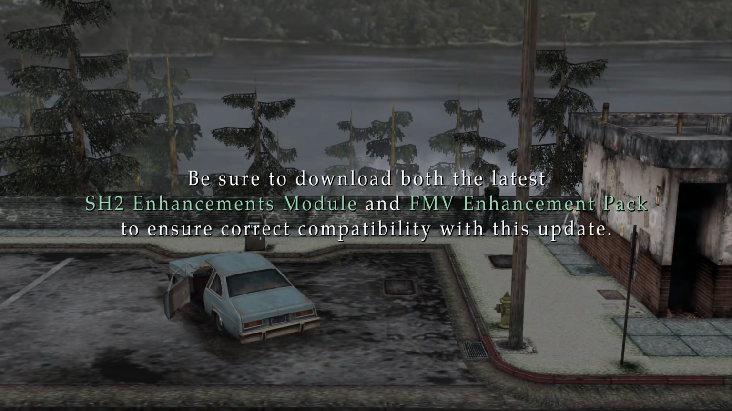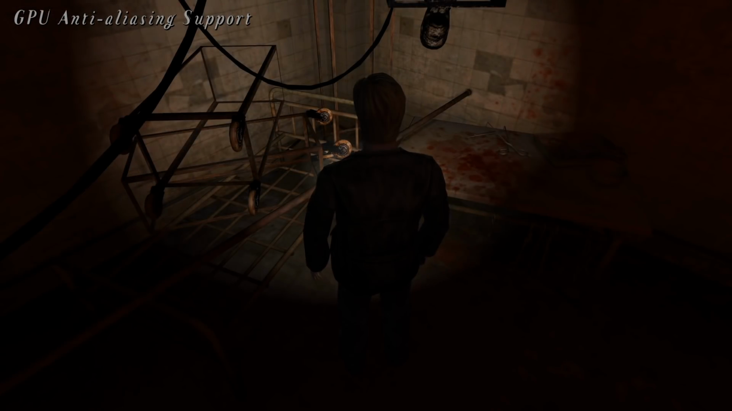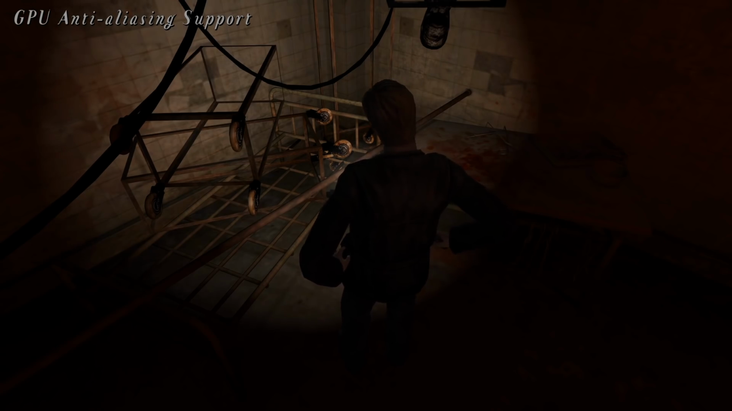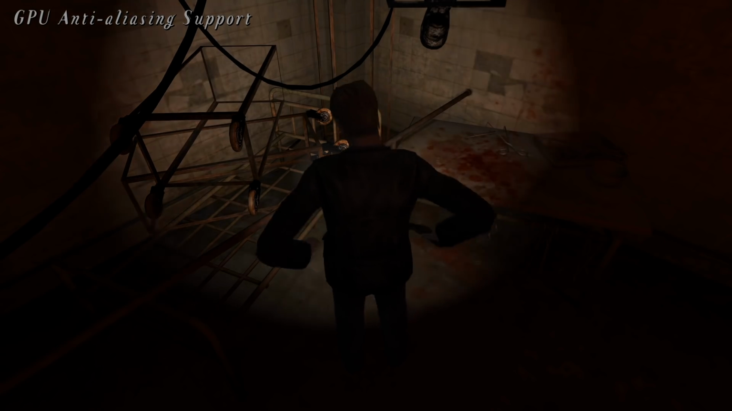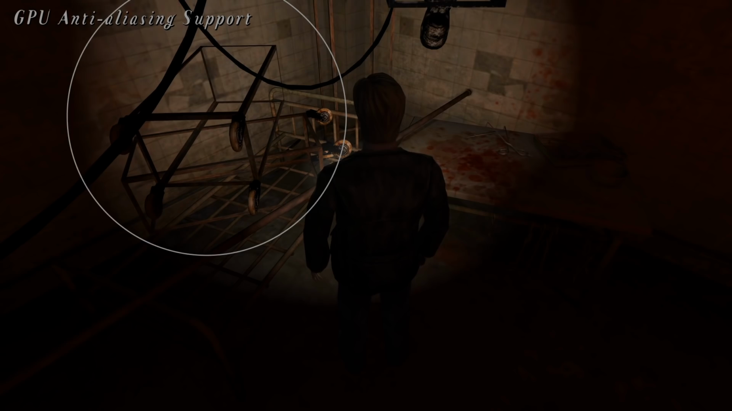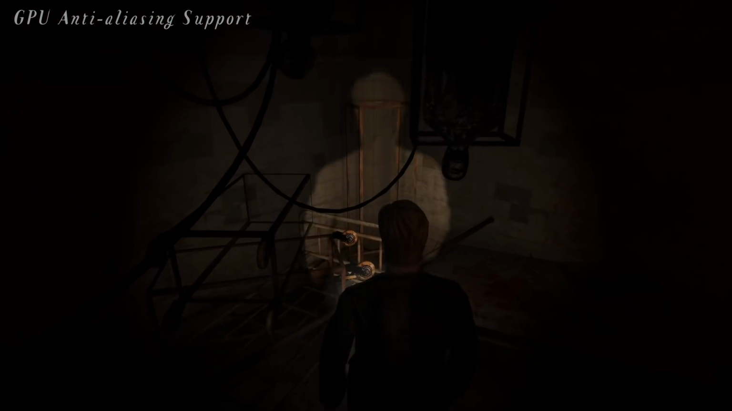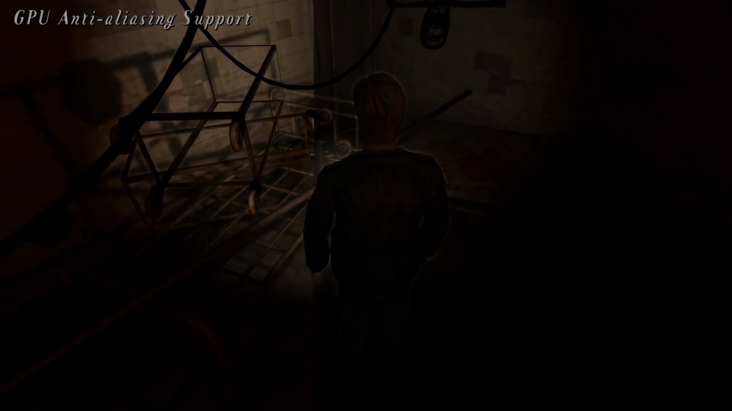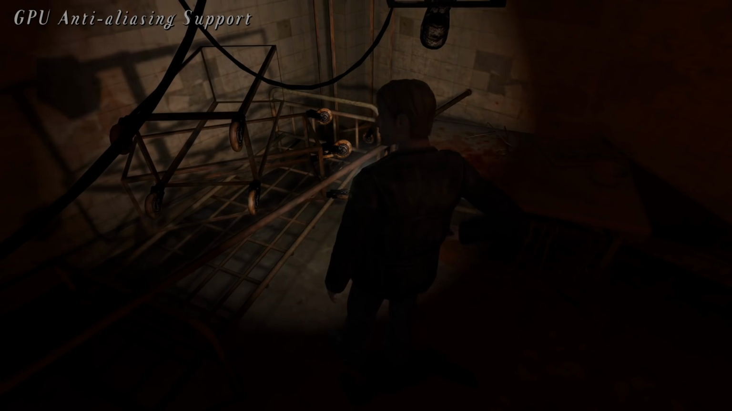Be sure to download both the latest versions of the Silent Hill 2 Enhancements module and the FMV Enhancement Pack to ensure correct compatibility with this update. We've added further compatibility for GPU-based anti-aliasing. Before, if you force-enabled anti-aliasing through your NVIDIA control panel, the shadows would not render. Then, if you pulled up the PC pause menu or inventory screen, the shadow effects would become corrupted. This issue is now resolved.